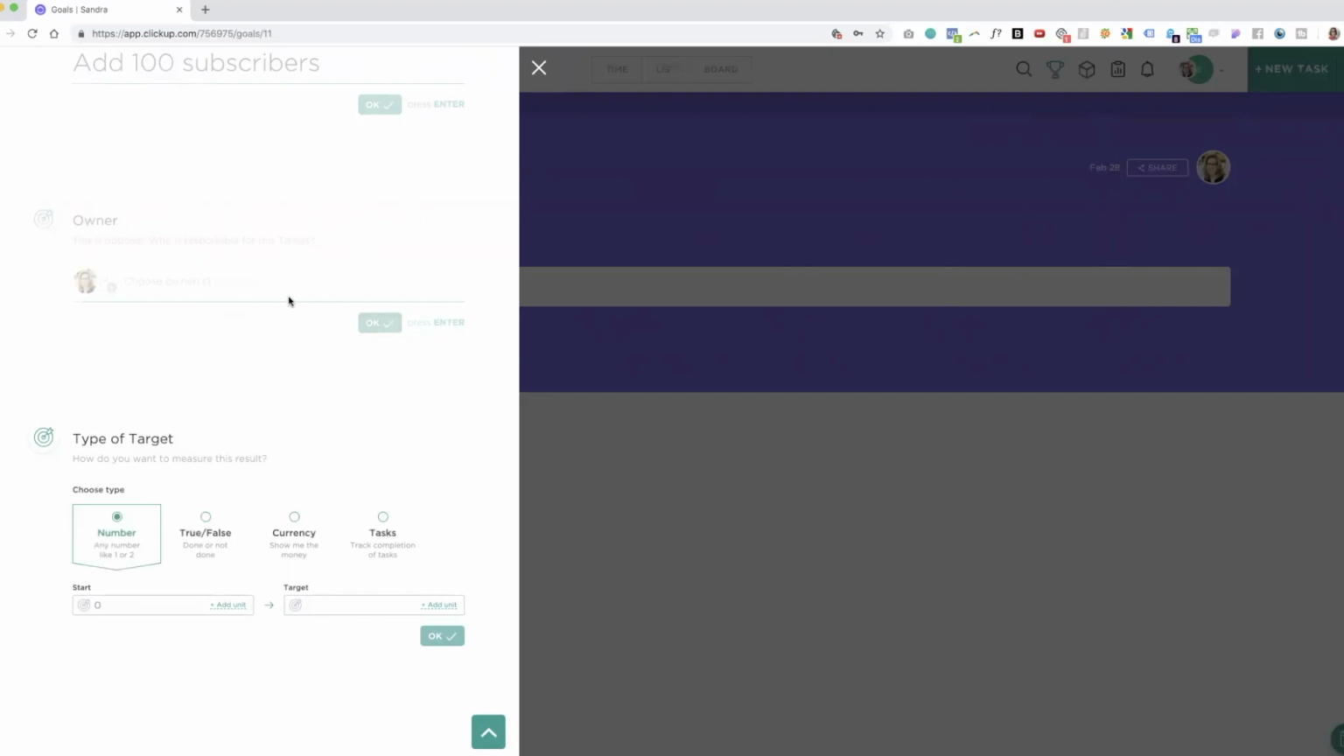And this is where it gets really cool. So now you can decide the type of target. And there's actually 4 types of targets you can set. So you can set a number, which is what we're going to do for this one. You can say it's true or false. So it's either done or it's not done. So an example for this could be launch your website. It's either live or it's not live. Currency is really cool for tracking income or sales targets. And then tasks, I'll show you later, because that also is really powerful in combination with the rest of your ClickUp setup. For now, let's just say we want to add 100.